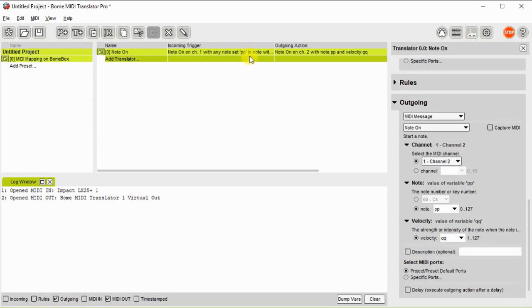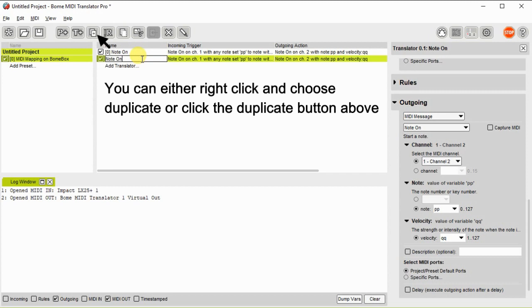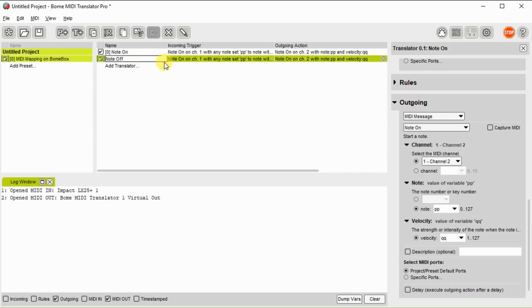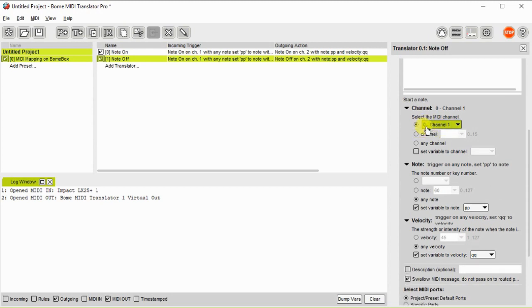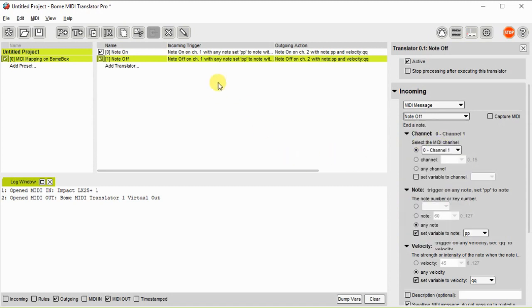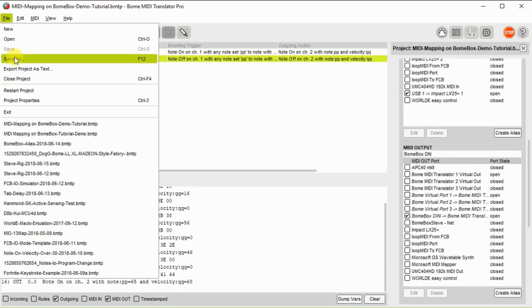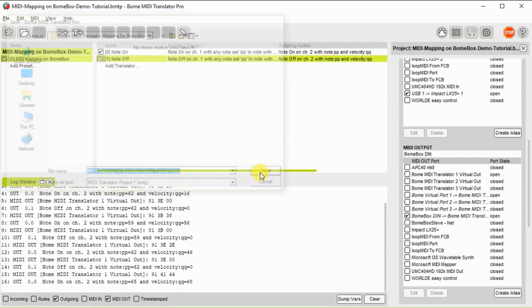The easiest way to make the note off message is just to duplicate that translator and then change its name. And instead of a note on message coming in, it's going to be note off. And that's actually outgoing, and then coming in is also a note off. So now we have note on and note off messages both coming in on channel 1, and they're going to go out to channel 2. Now that we've tested to make sure it's working, we're going to go ahead and save the file.